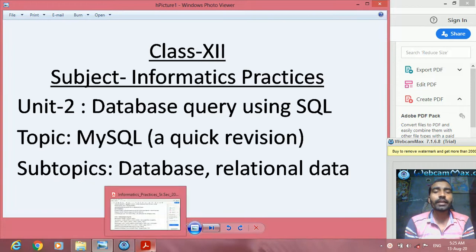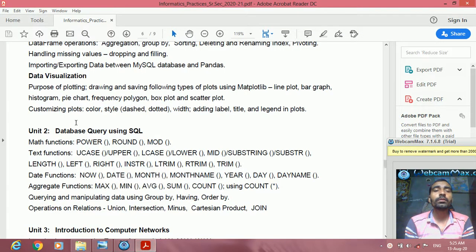As you know, we have finished the syllabus of unit 1. In the last video you learned about data visualization, and with that topic we have finished all the topics of unit 1. Now we are going to start the second unit, that is database query using SQL.